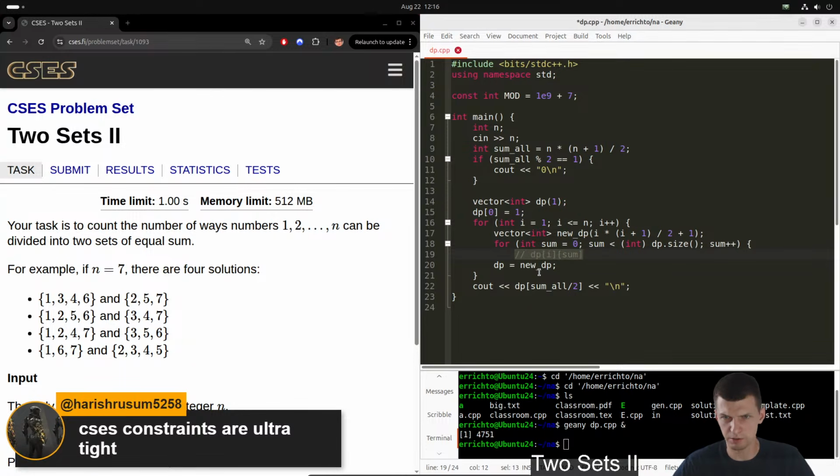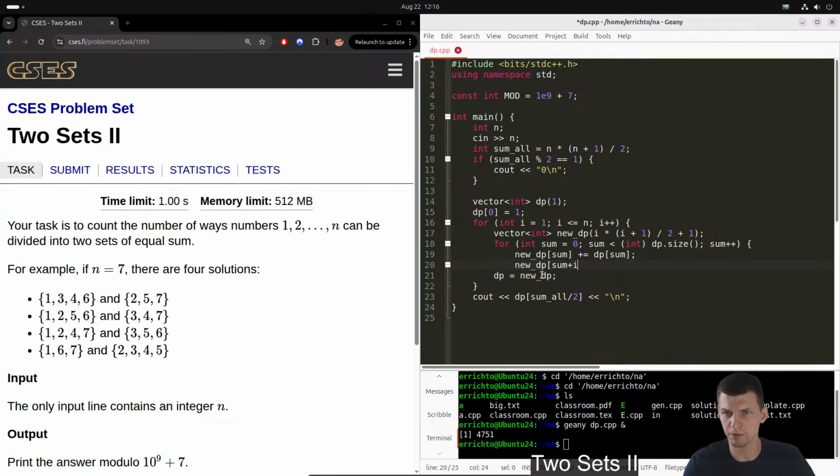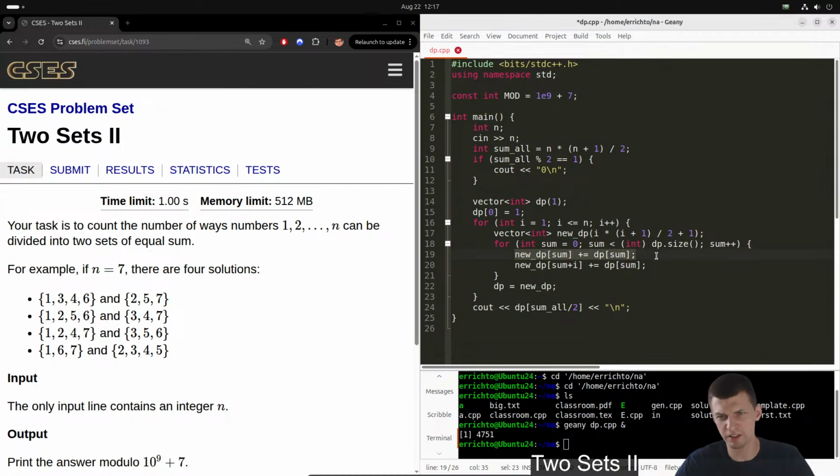Okay, so I will say new dp of sum plus equal dp of sum, and new dp of sum plus the value I plus equal. Those are the two transitions of not taking the element to the first sum and taking the element to the first sum, to the sum of the first set. Plus equal actually needs to be performed with the modulo operation.